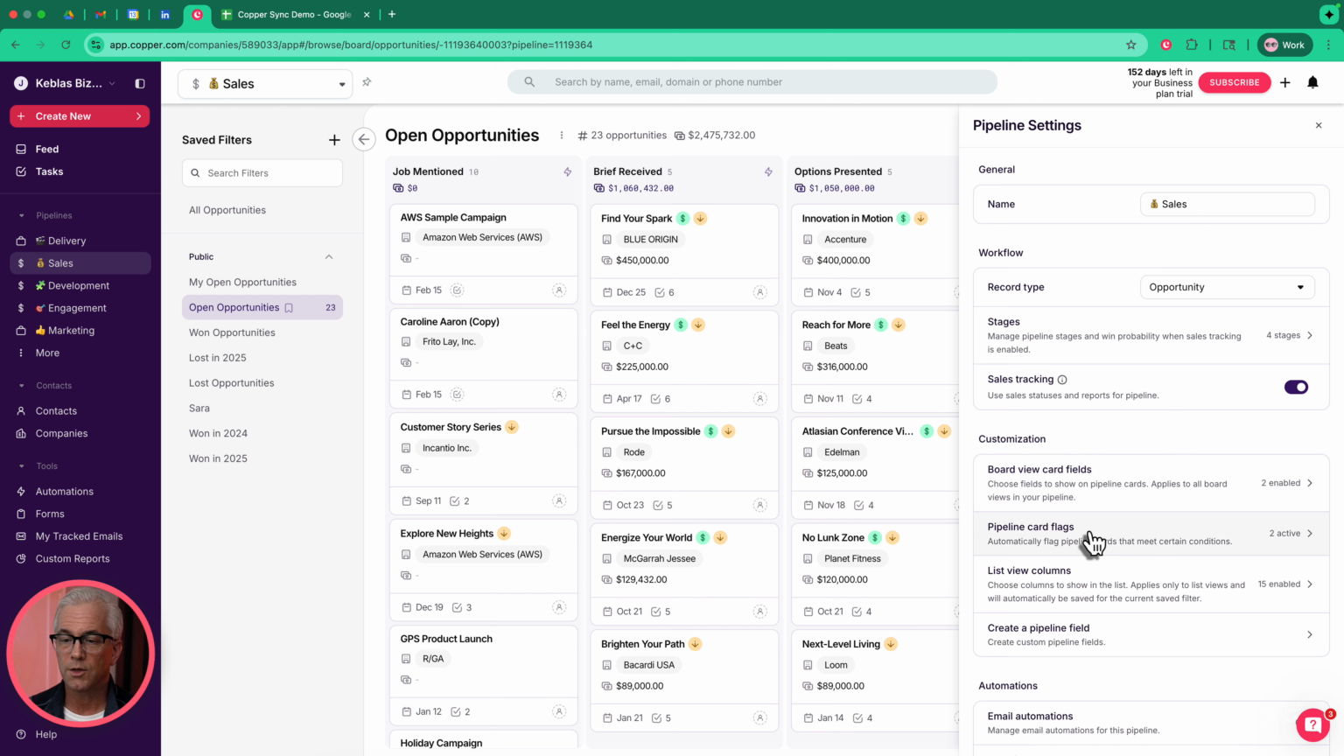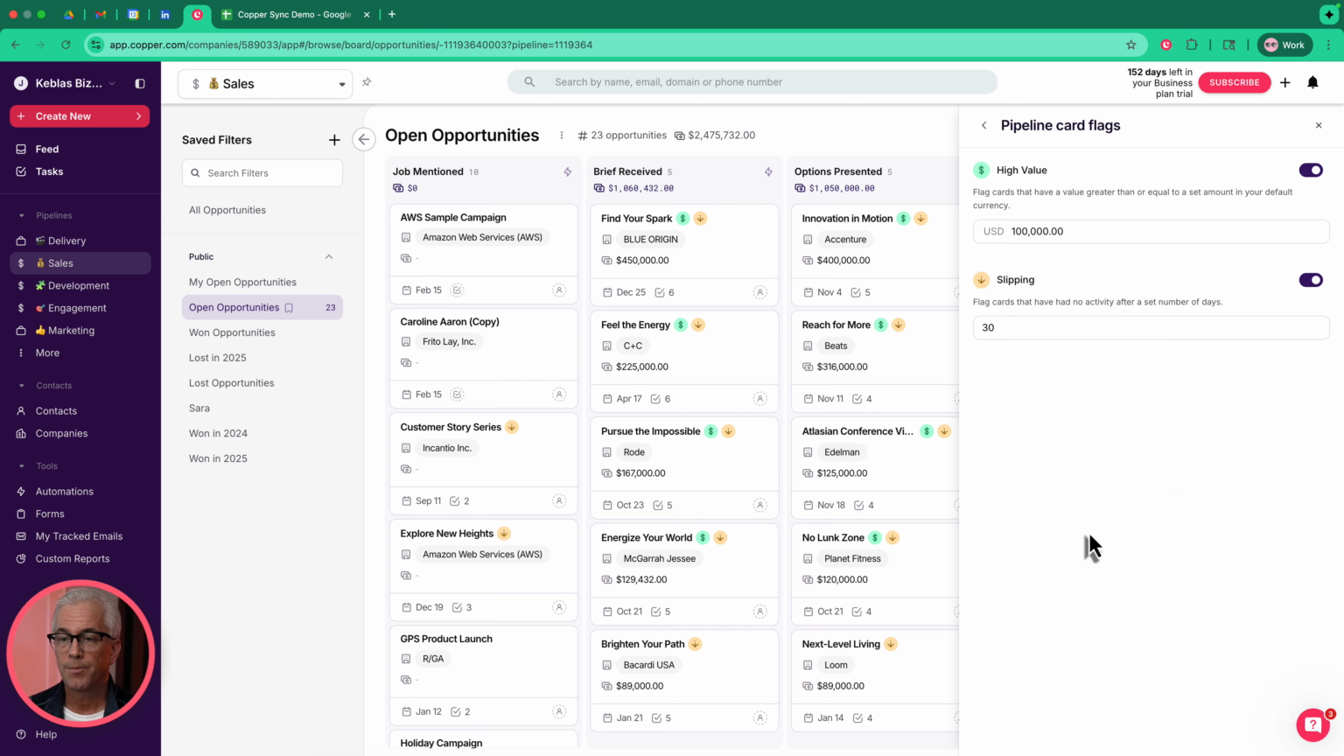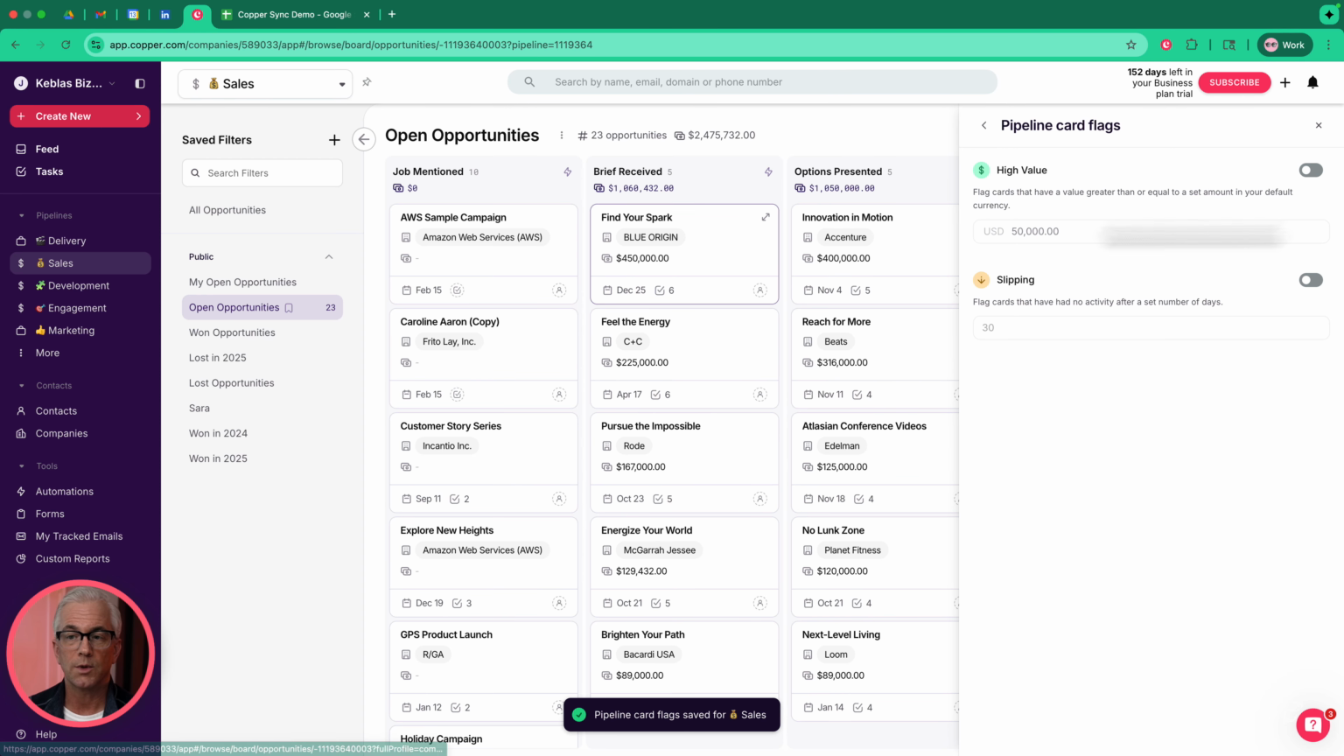And then you can go over here to the pipeline card flags, and then you just put in whatever amount you want. I could put in 150,000. I could put in just 50,000, and I could change the slipping days too, or I could turn them all off, and they just kind of go away, and you won't see anything. So you'll see in other pipelines, I don't have these because they're not relevant.